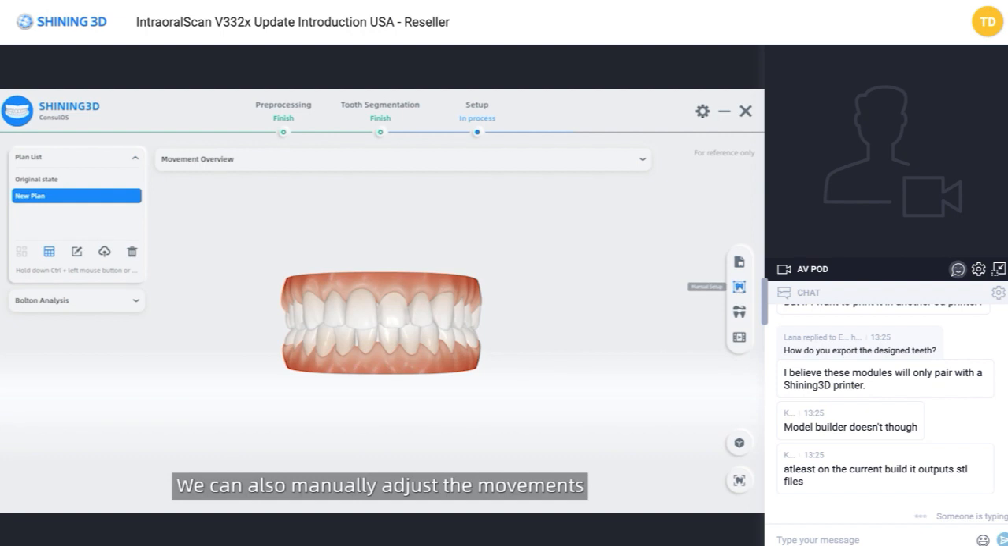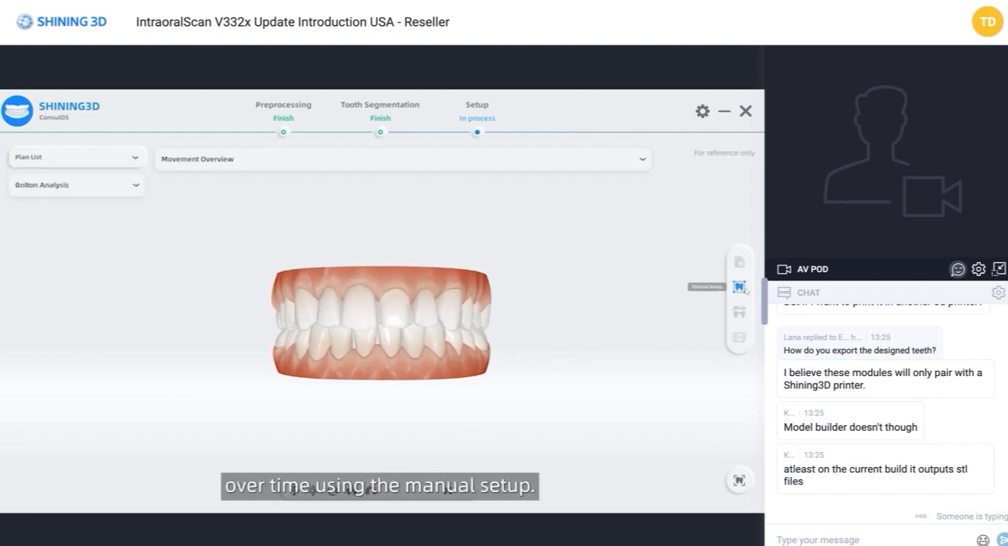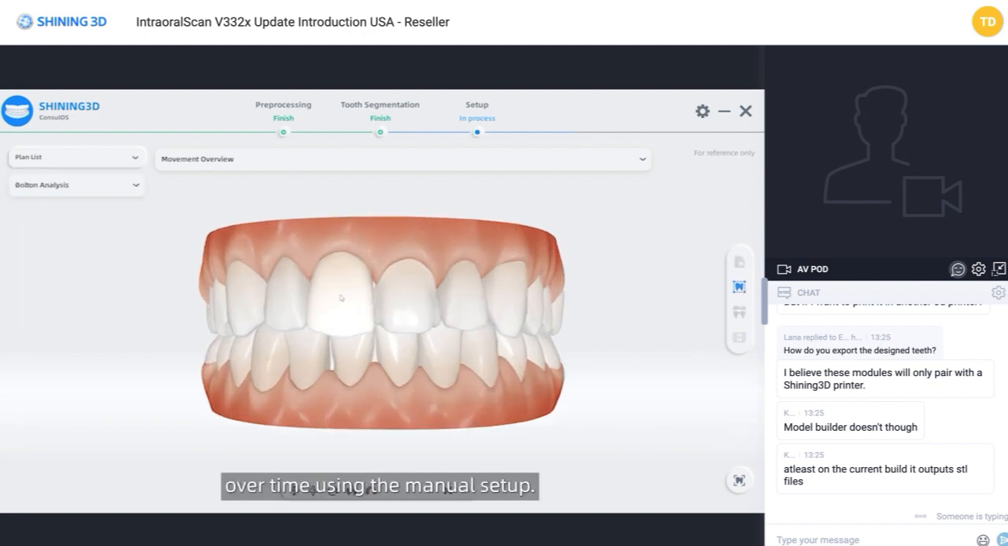We can also manually adjust the movements over time using the manual setup, where we have options for move, rotate, roll, and adjust gap, as well as adjust the arch.